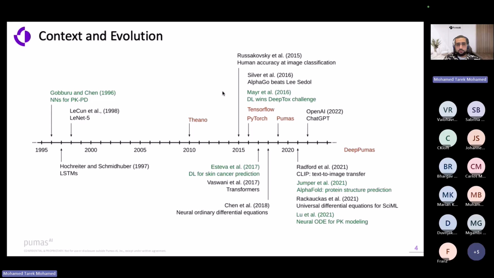This is a bit of a historical slide that talks about some of the history of machine learning and neural networks. Actually, one of the founders of Pumas AI, Joga Goboru, had, I believe, his PhD thesis on machine learning, and he had a paper published on using neural networks for PKPD as far back as 1996. So this is not necessarily a new concept, people have been trying to do this for a long time, but we believe that one of the main limitations that stopped people from experimenting more, besides the philosophical aspect of things, is the lack of good software that is accessible to everyone.